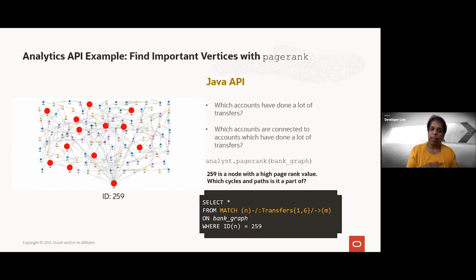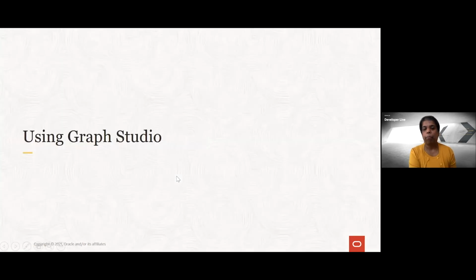So you can run algorithms, then query based on the results of those algorithms. So you can really use these techniques together to get lots of interesting insights about your data when you represent your data as a graph.